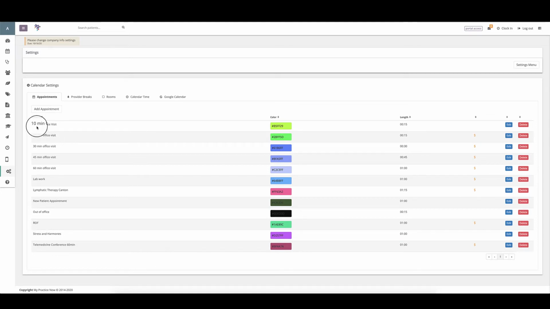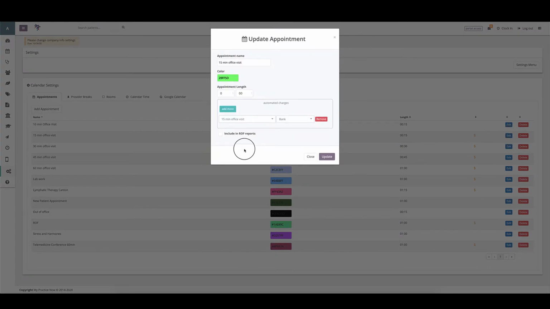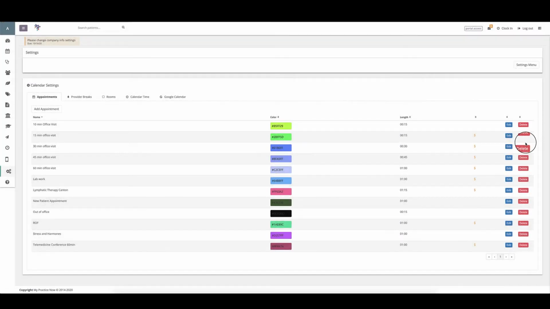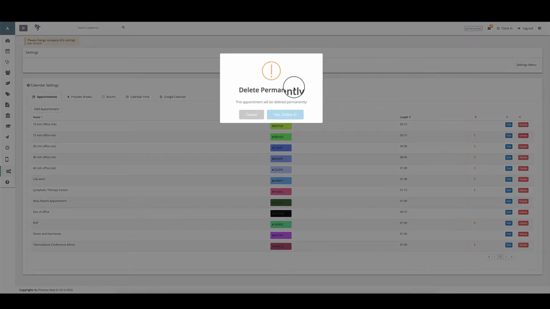This is a list of all of your appointments. You can search by name if you want, color, the length of the appointment. If there are automated charges, it will have a number next to the line item. And then you can click on edit, and of course, you can delete. To edit, you click edit, make the changes, and then click update. And the same thing with delete. You just click delete, and you can bypass the alert and click on yes, delete.